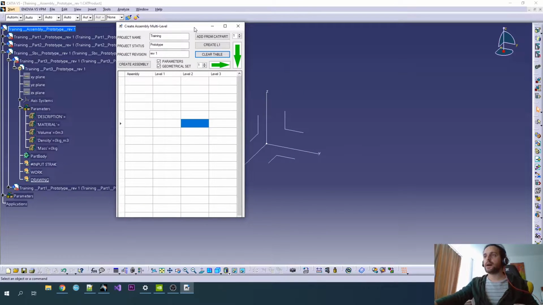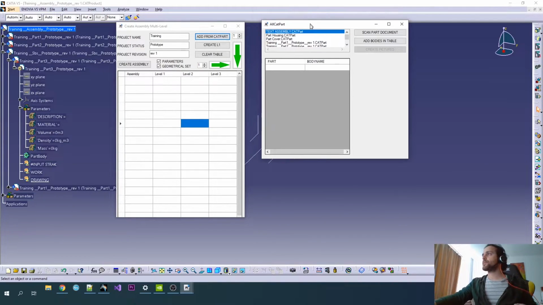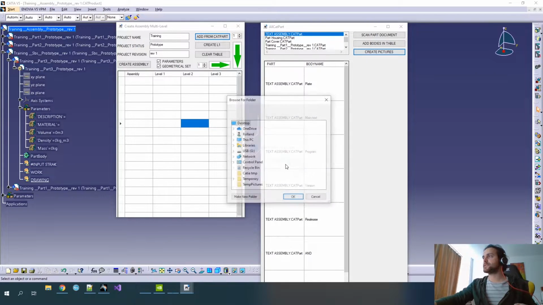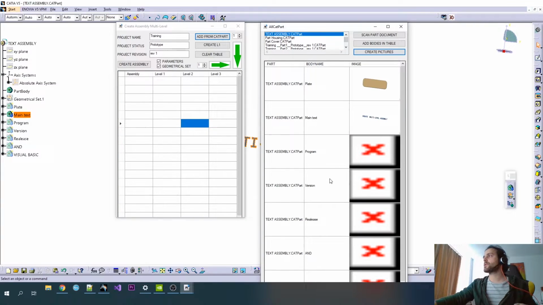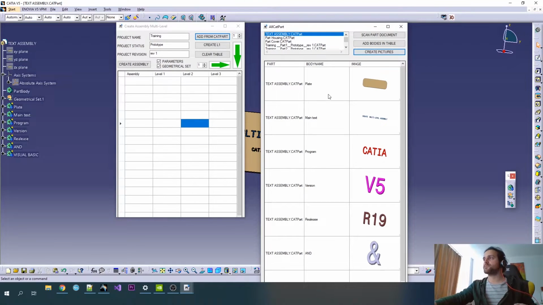If we want to add in our structure from an all-cut part, maybe some bodies, we have the possibility to scan our window, add the body to list. If this list is not clear enough, we can add pictures. We will have each picture for each body defined.